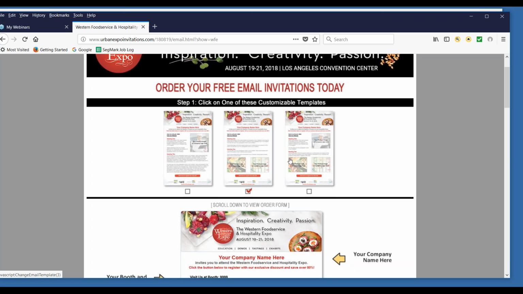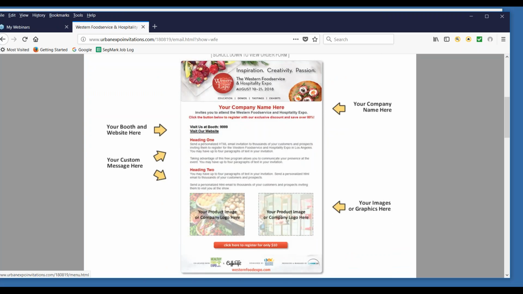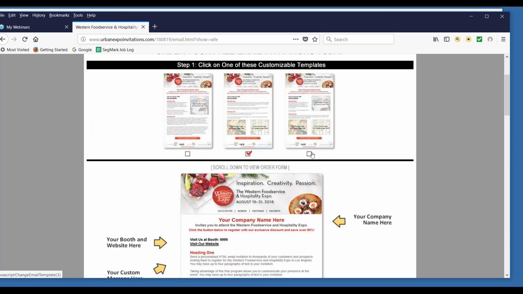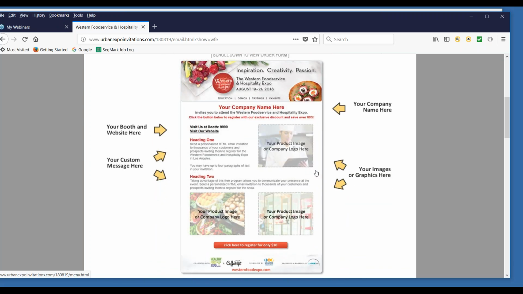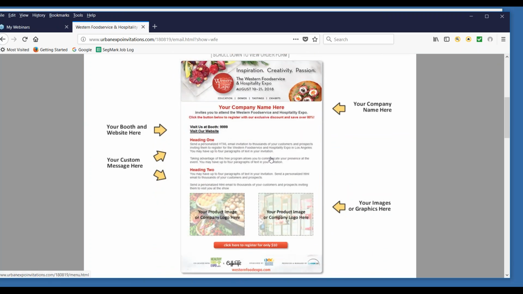For this webinar, we're going to choose the second one. And just so you can see, now we have a little bit bigger view of it. Let's just go over here quickly to number 3. For those of you that may want to include different product images or company logos, this is what it looks like. Okay, we're going to go back to 2.